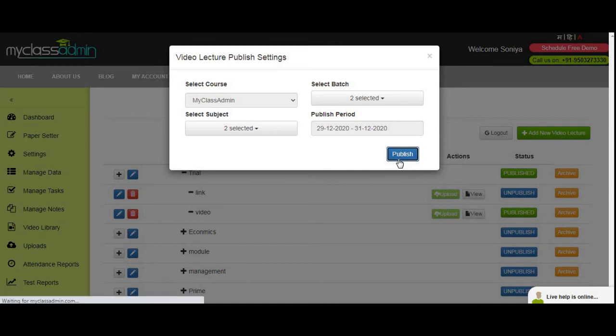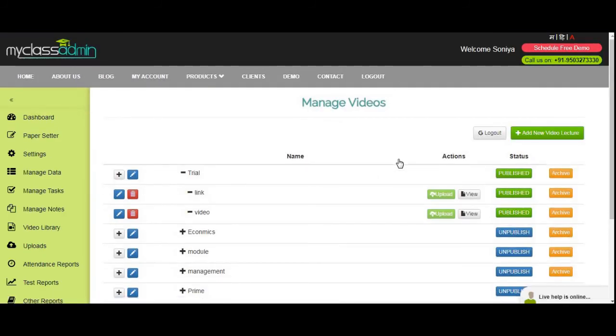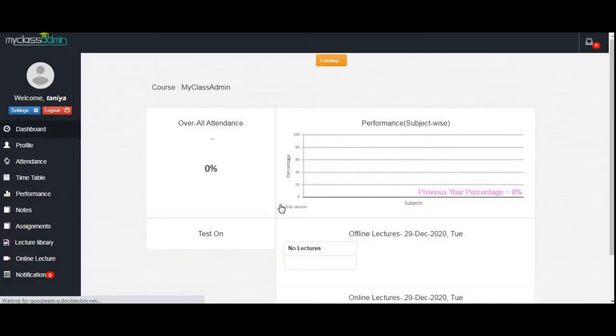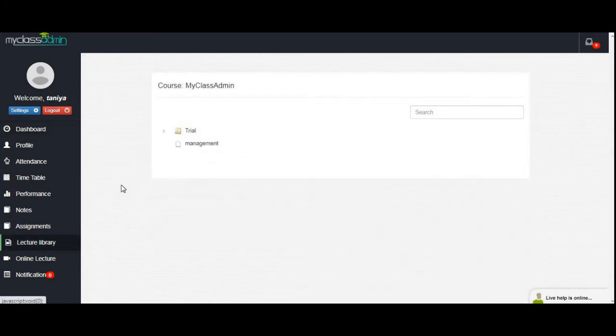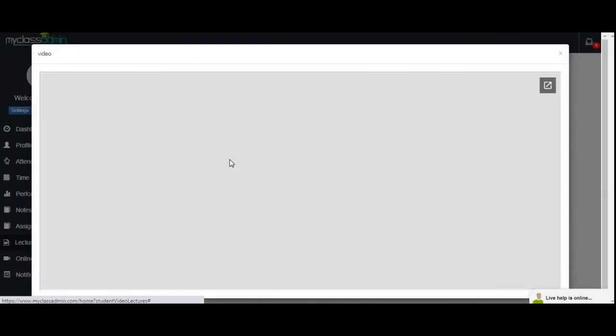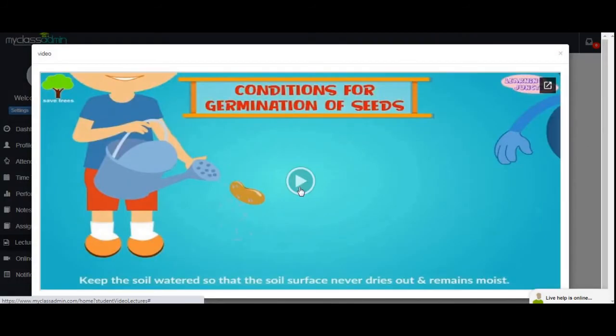Now we'll see how the recorded video lectures and the links are visible to students. So first, the student has to log in. Then on the left hand side bar, there is the option of lecture library. Here, click on the main module, then the other two submodules will appear. If the student clicks on the first submodule, then the recorded video lecture will appear.